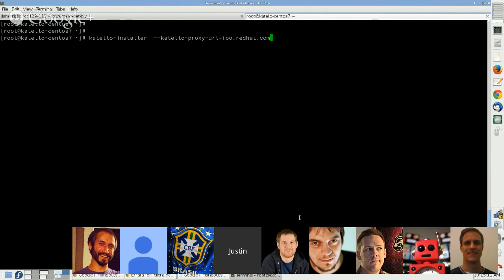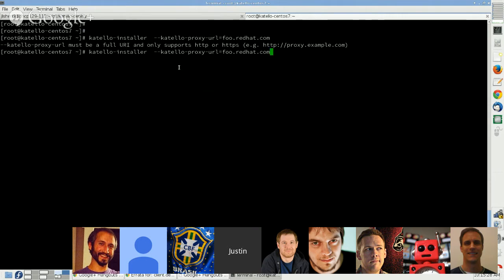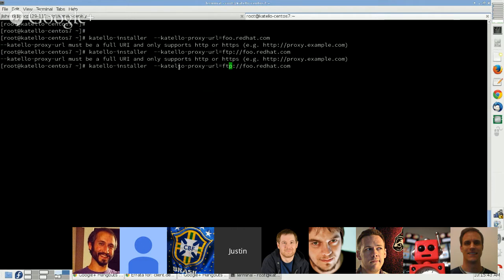So, for example, this is invalid, foo.redhat.com. If I enter that, it thinks for a second. And if you can read that, it says Katello proxy URL must be a full URI and only supports HTTP or HTTPS. So if I tried to enter an FTP URI, which doesn't make any sense at all, it should give me the same error. But if I provide HTTP, it would continue.